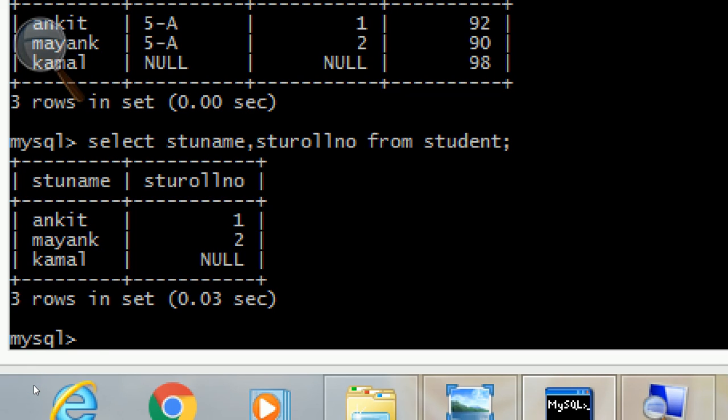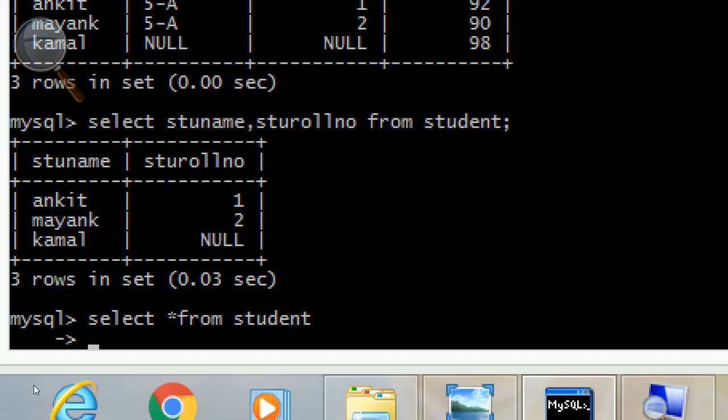Now you can have a select command, all columns, then from the table name student, then press enter. To select particular rows, you can write the where command, suppose where marks, means student marks, STU marks is greater than 90. Where STU marks greater than 90, press the semicolon and press enter key.